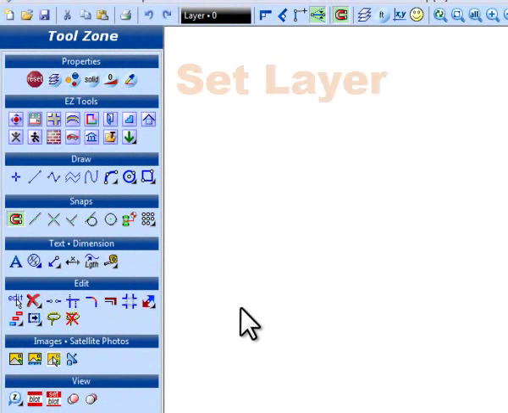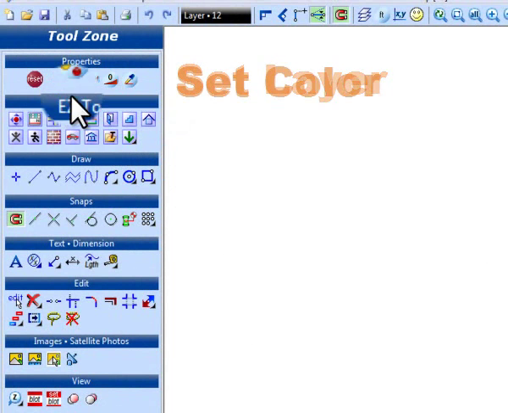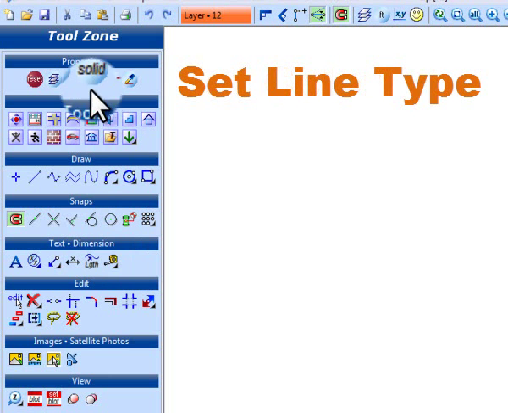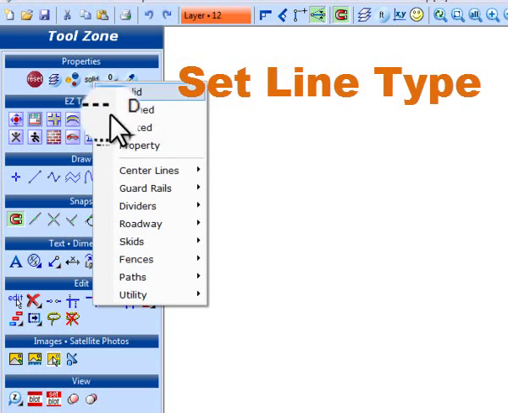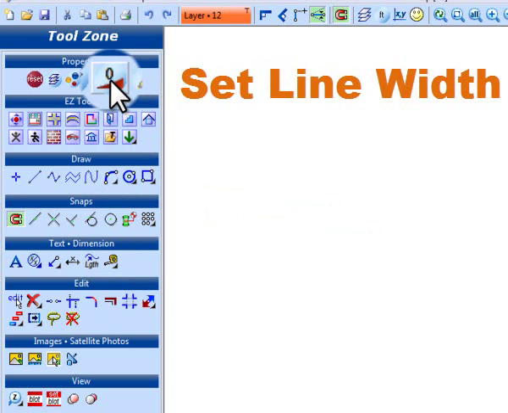Quickly change or set the current layer, line color, line type, and line width.